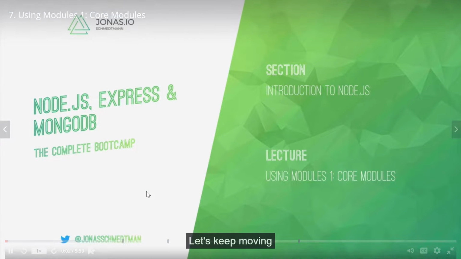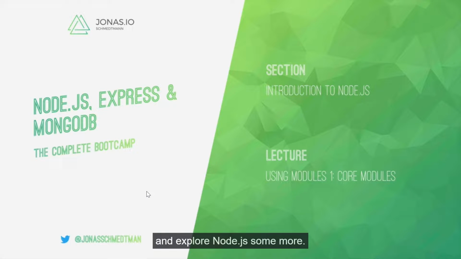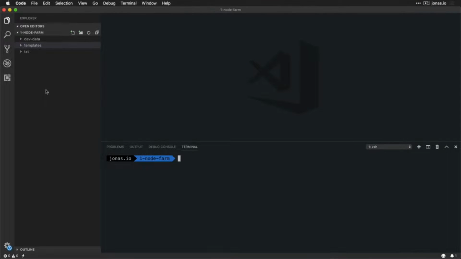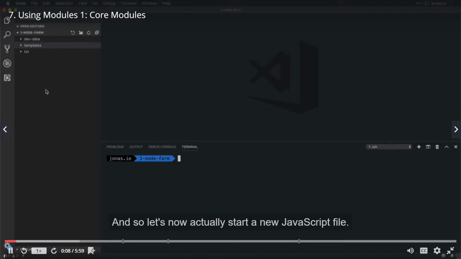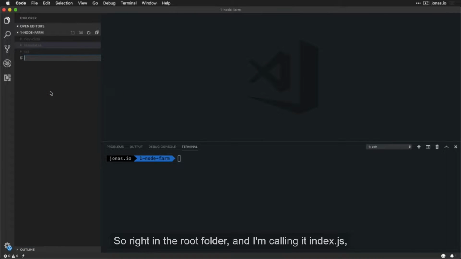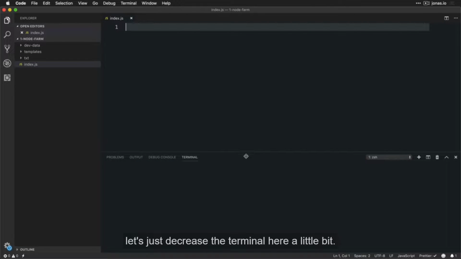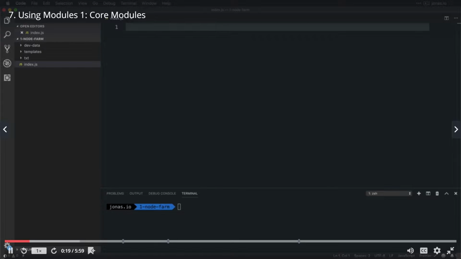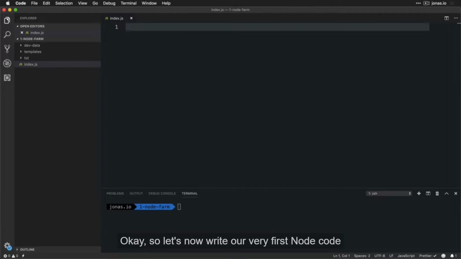Let's keep moving and explore Node.js some more. And so let's now actually start a new JavaScript file, right in the root folder, and I'm calling it index.js. Let's just decrease the terminal here a little bit.